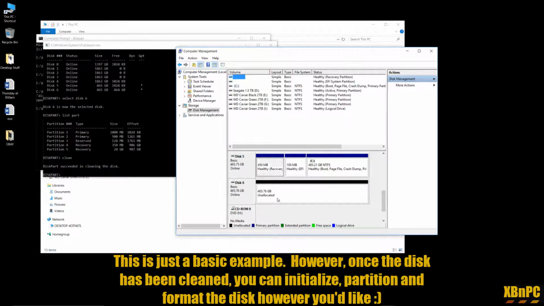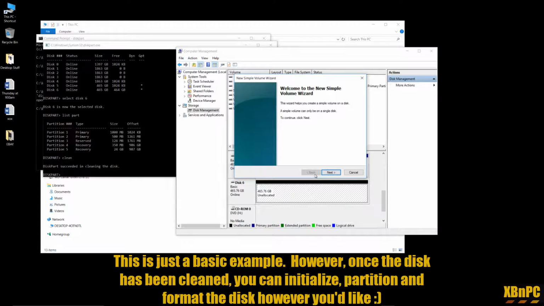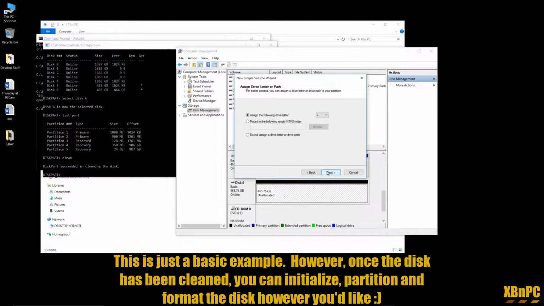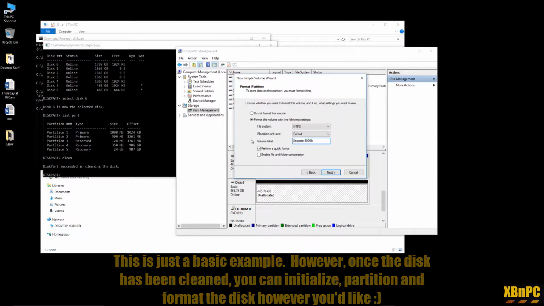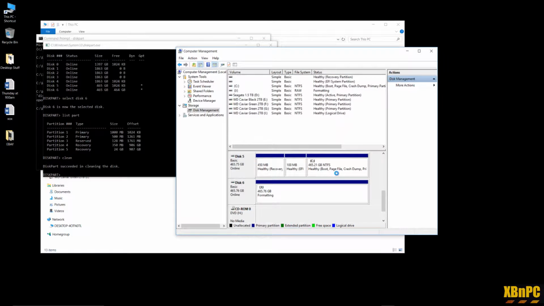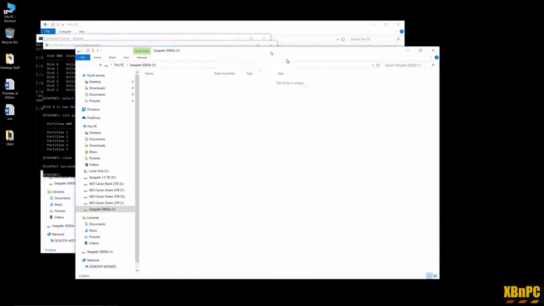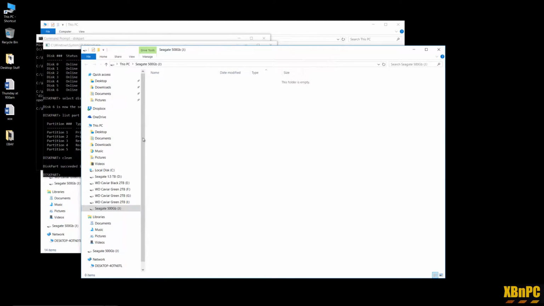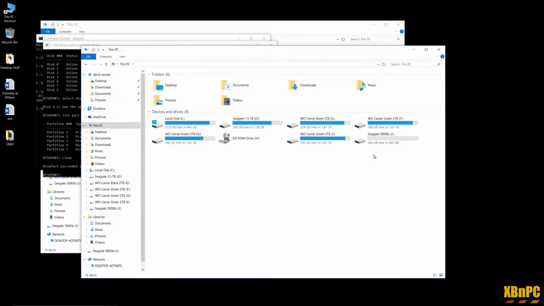I'm just going to give this one large partition and we're going to call this Seagate 500. Quick format is definitely the way to go. The other one will take quite some time. So go ahead and select quick format, hit finish. This will format the drive. And then voila, there it is. You have a brand new space to put whatever data you like with no more pesky old partitions sticking around. The drive is ready for use once again.